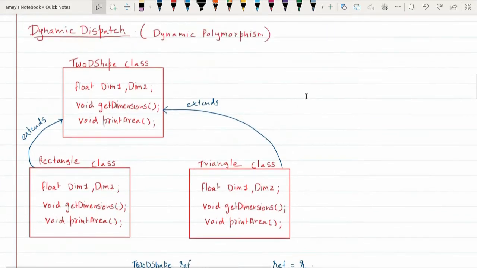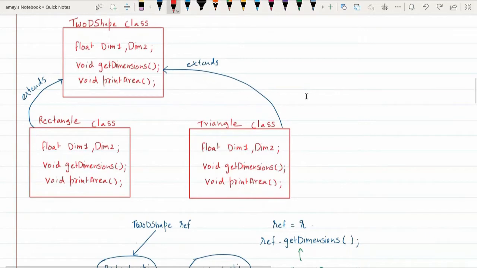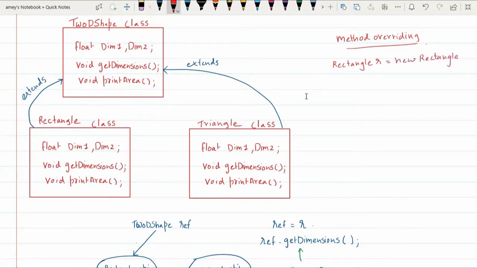We have already seen what method overriding is. In method overriding earlier, suppose I create an object of the rectangle class. Now notice that the rectangle class is a subclass of the 2DShape class. The 2DShape class also has getDimension and printArea methods, and the rectangle class also has getDimension and printArea methods. Their definitions are different in each of these classes.